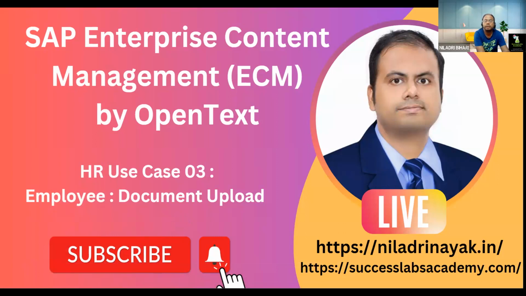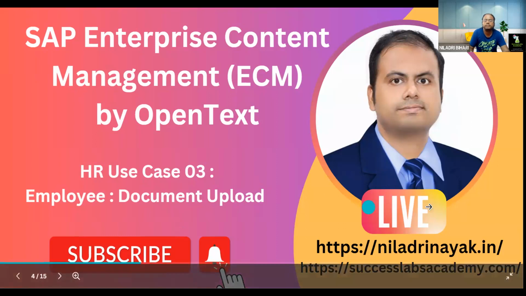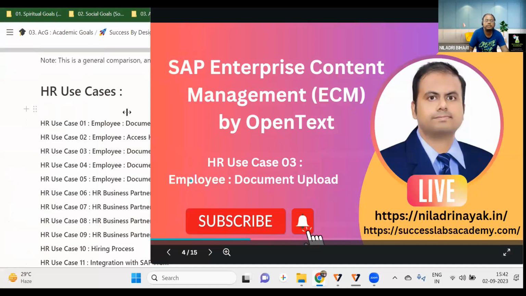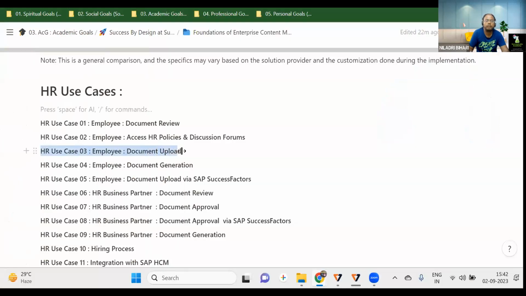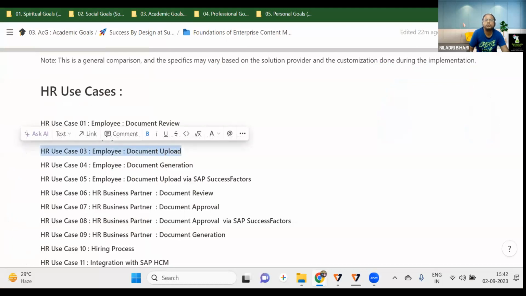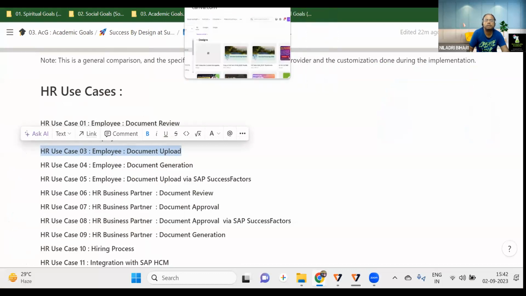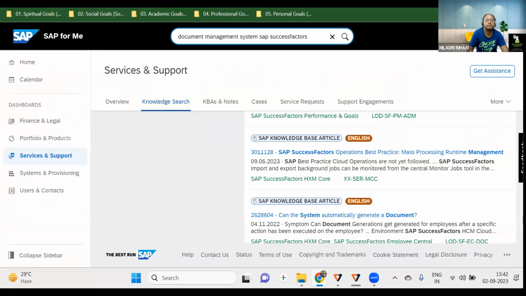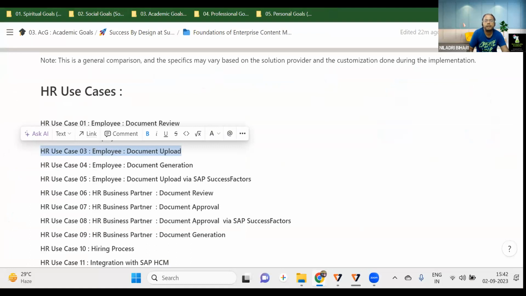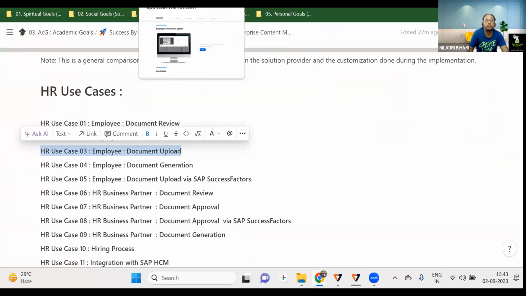Or it can be any other documents related to any kind of benefits or any kind of employee specific certificates, or anything you would like to upload which is relevant. That is a very common use case, and we will be seeing how it works in a typical ECM solution of SuccessFactors. So that is the third use case, which will be focusing on employee document upload. Now let's go to the system and we will see how it works in a typical platform.